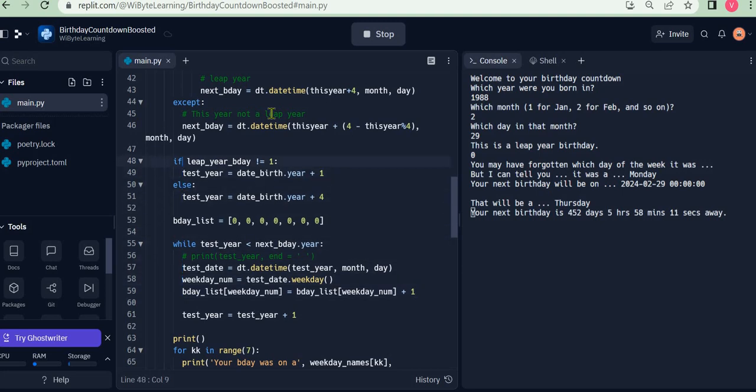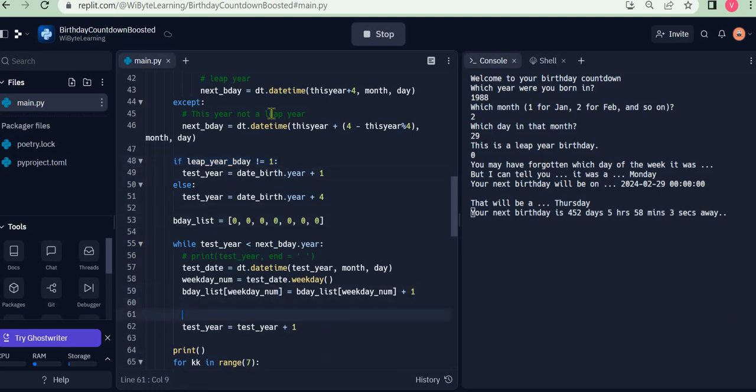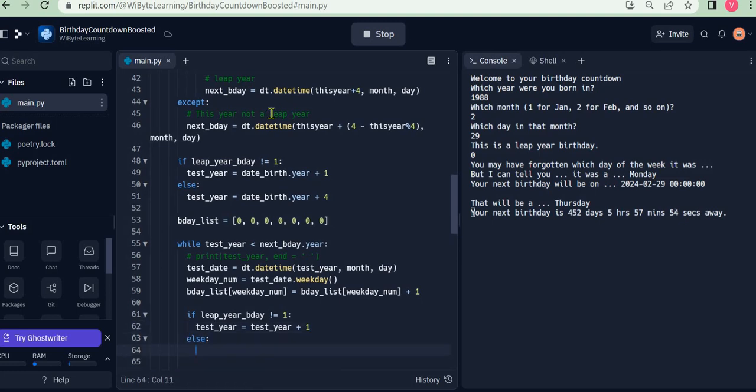In case it's not a leap year, I'm going to put the exact same code over here. If I'm not dealing with the leap year, then I'm going to put test year is equal to test year plus 1. Else, I'm dealing with a leap year, so I say else, and I go and say test year equals test year plus 4. Now, I think this should work because it is going to do everything the way I wanted. And remember, this is set up to now move till the last birthday. So in this case, also it will take care till the most recent birthday.